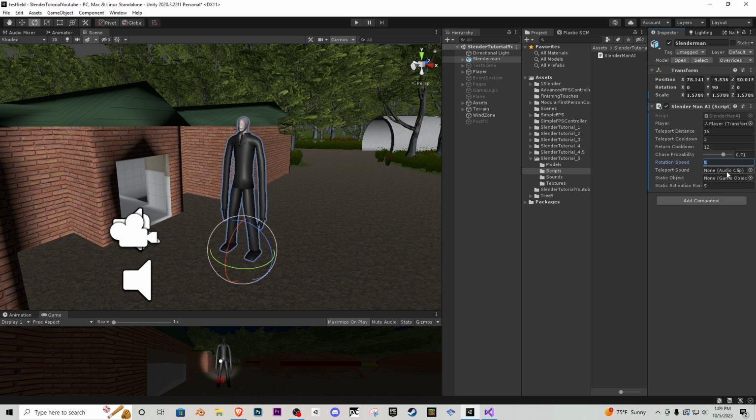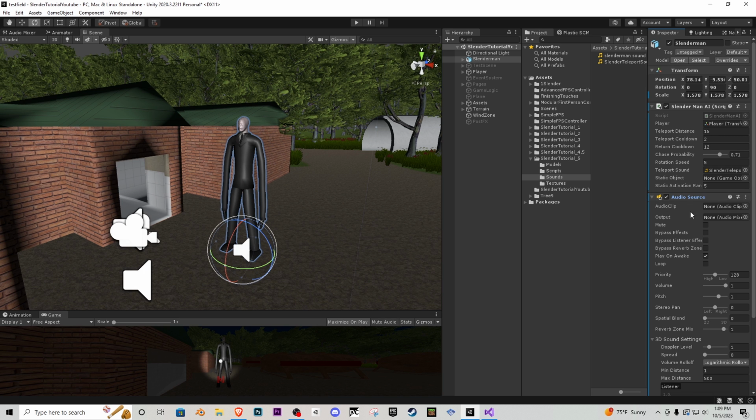And then we have a teleport sound effect, which again, inside your Slenderman tutorial 5, you'll find sounds and the teleport sound. And now we just need to add an audio source to the Slenderman so that way he can play the sound effects. We're going to keep it empty and make sure play on wake is turned off.